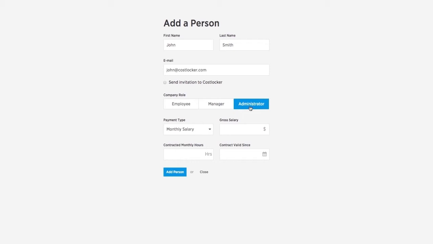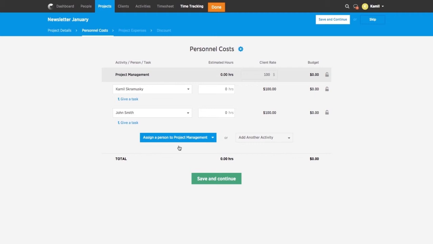For all 3 roles, you must then indicate whether it is a person you pay monthly or by the hour. If they get a wage, enter its amount in this field, and in this field enter their number of monthly working hours. This is usually 160 hours, but if you pay the person by the hour, enter their hourly rate into this field. Then save the entered data by clicking on the Add Person button. This takes you a step back to the open project price calculation.